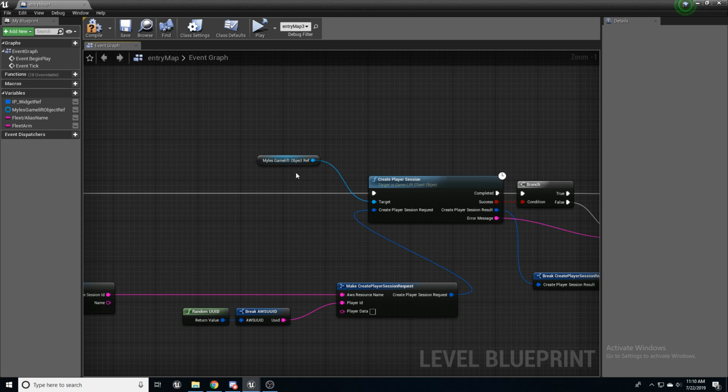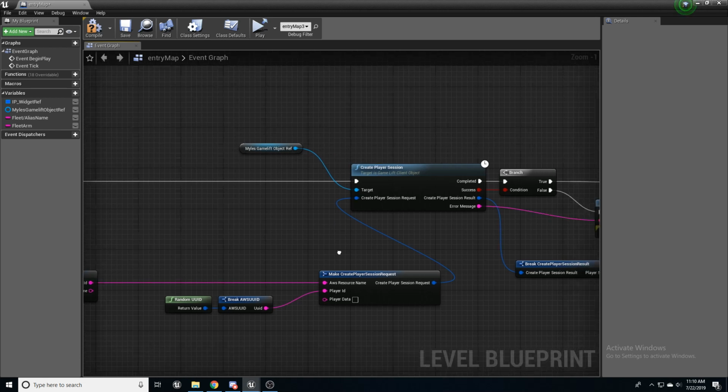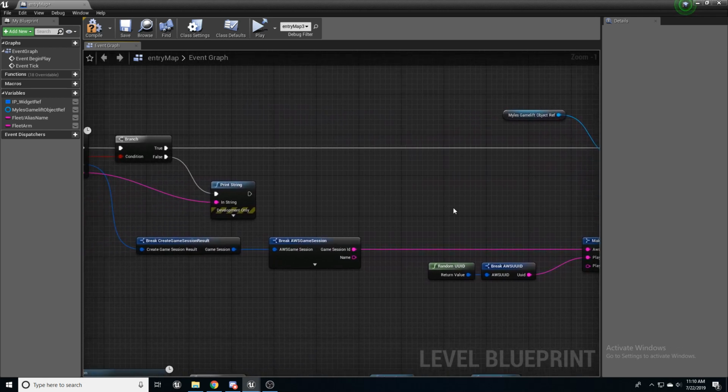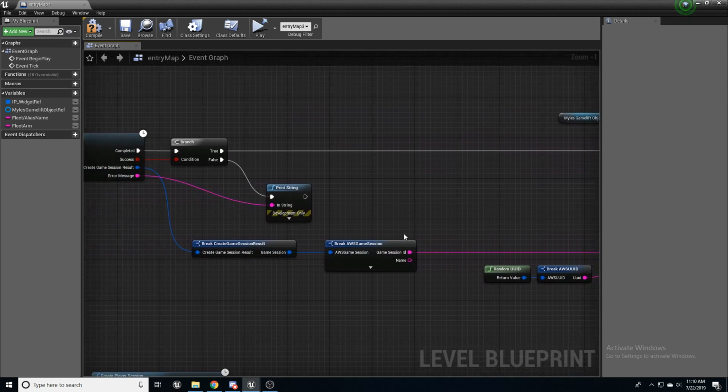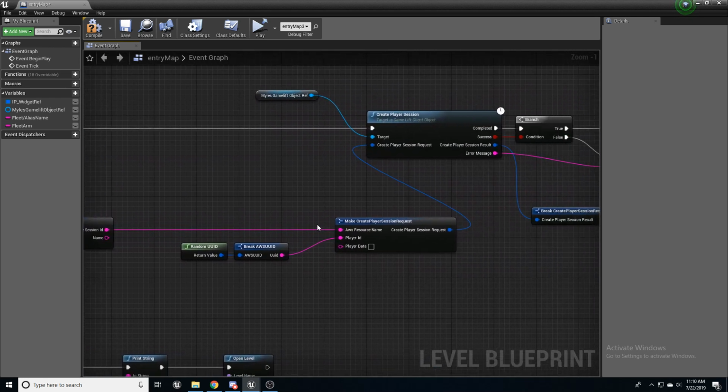Again, that target is that Gamelift object that we created, that reference to that variable, and we're going to break the create game session result, get that game session ID, and plug it into the AWS resource name so that we can connect this player session into that game session. And we're going to give just a random configuration of numbers, letters to be the player ID.